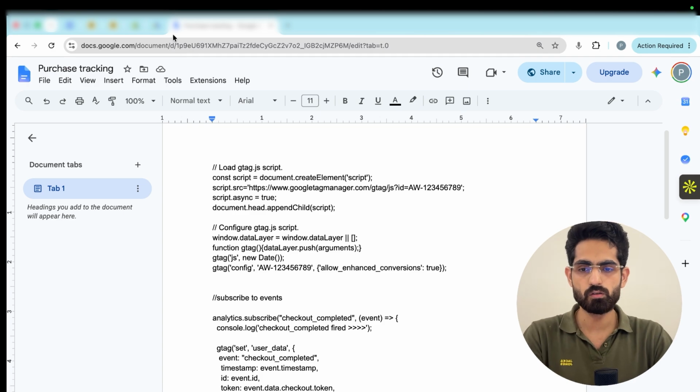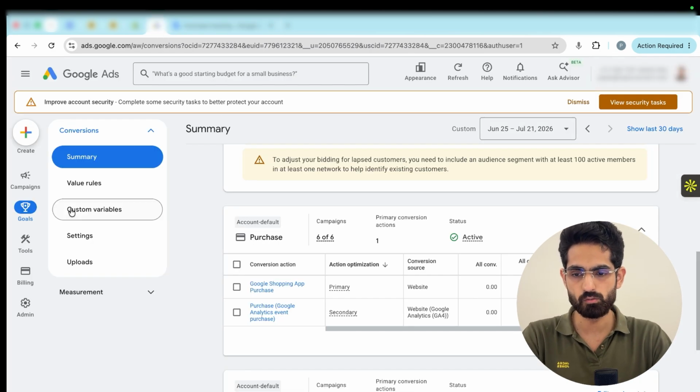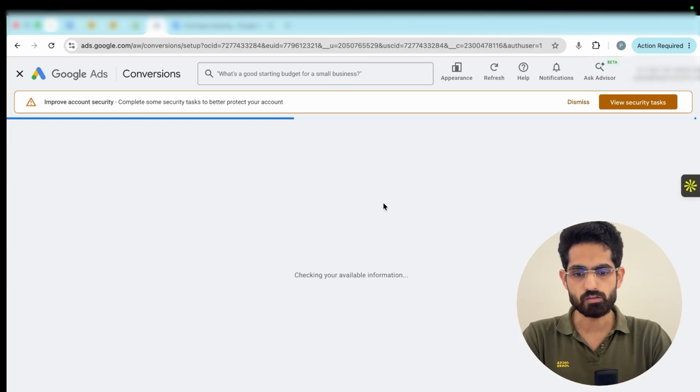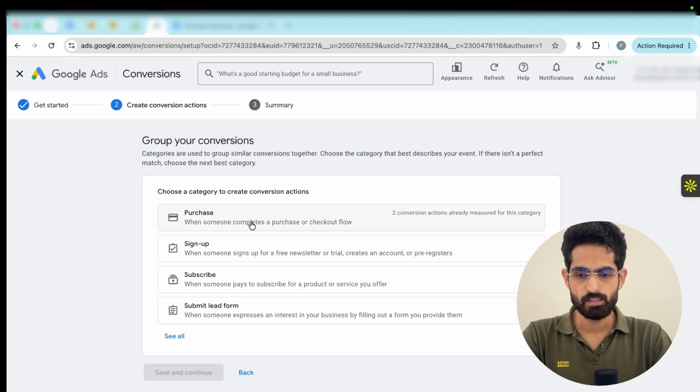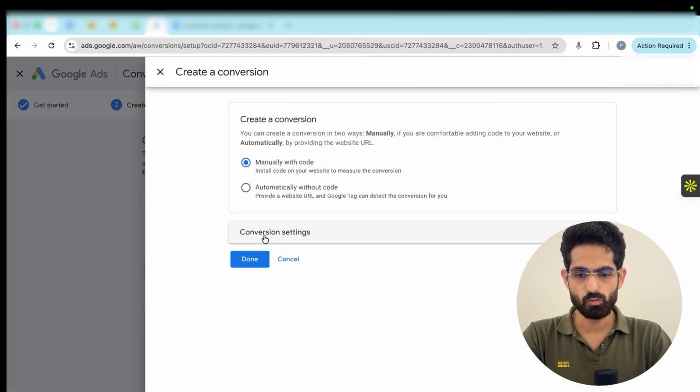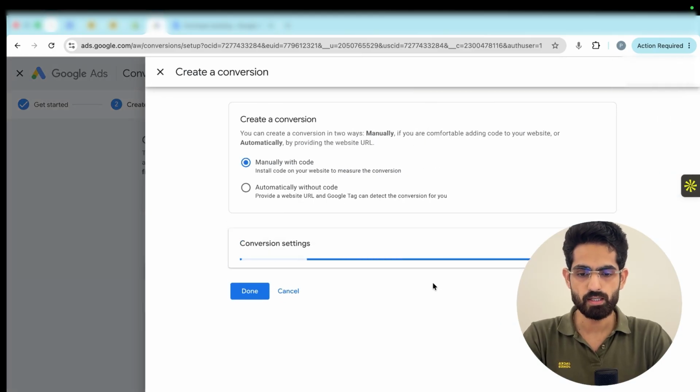But first we need to go to our Google Ads dashboard, then come to goals and conversions in summary. Then we'll create a new conversion action. This is going to be conversion on a website, so I'll continue with that. Purchases manually with code, and here are a few settings that you should check.